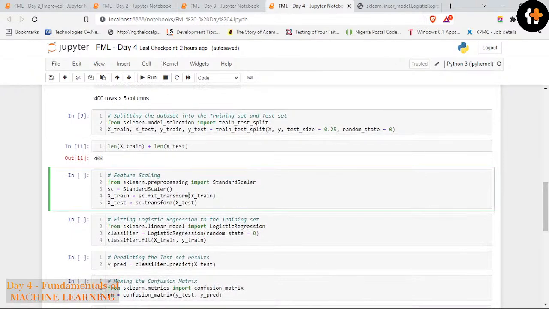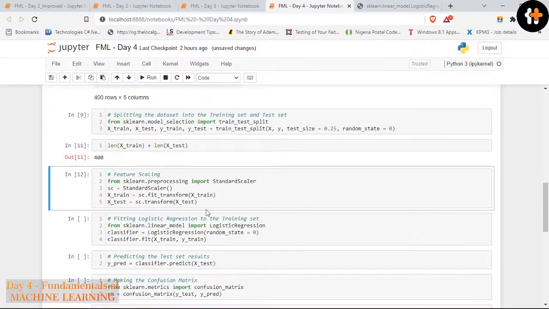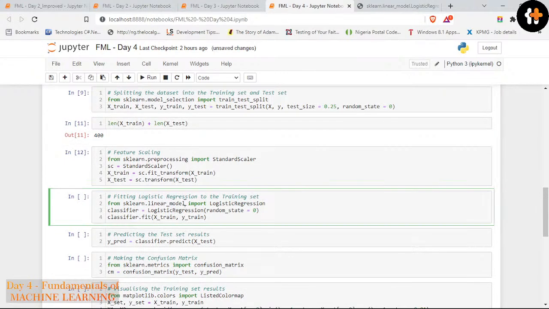So we have to perform our scaling. This process is very important, that we have to scale. We have to scale to ensure that our values are not out of the norm. Okay, after scaling, what next do you have to perform?